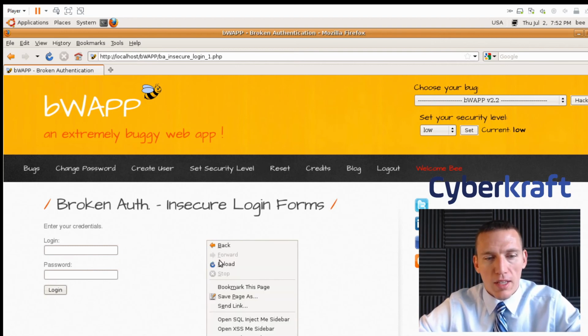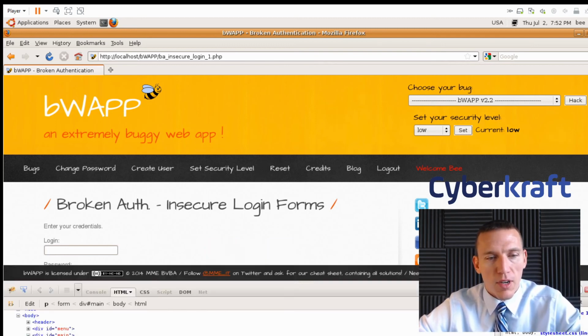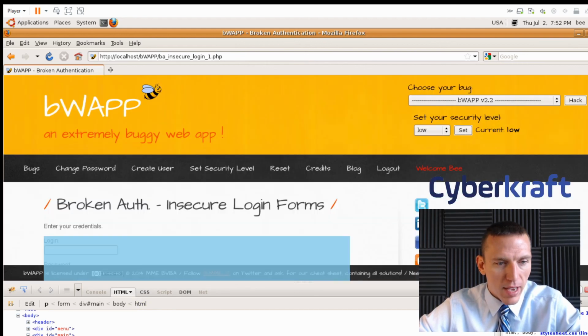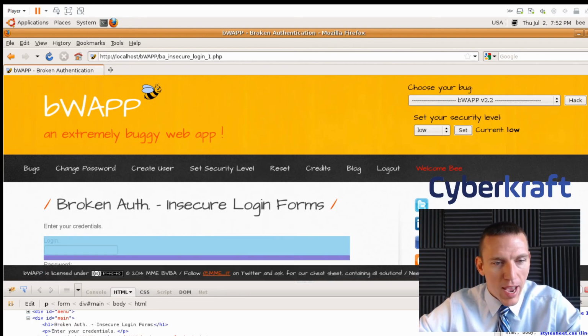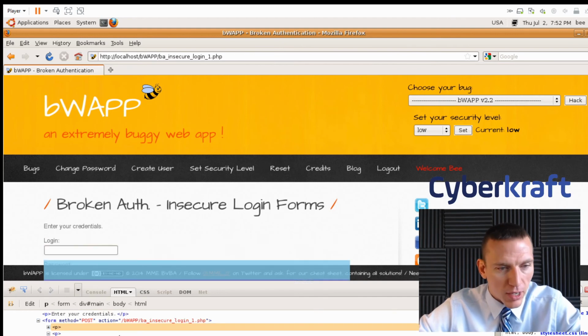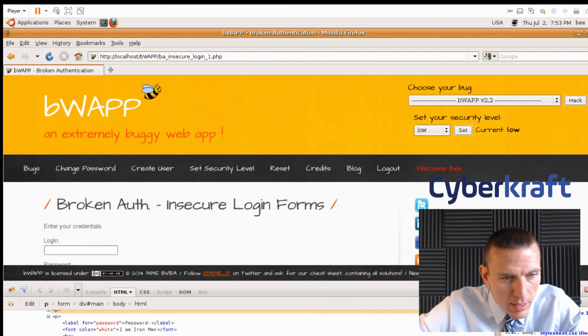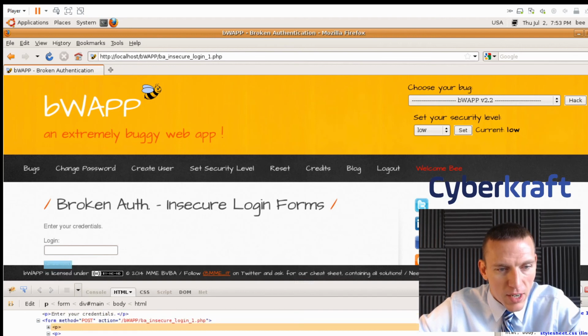So what we're going to do is right-click the page within the browser. bWAPP is using Firefox. We're going to inspect element, and we're going to select the form itself. So here's the form, insecure_login_1.php. So we're going to be able to actually examine the PHP file of the login form. And here we see the ID, type password, name password, and this is the text that we see here. And here we have a label for password, and the password itself we see is I am Iron Man.